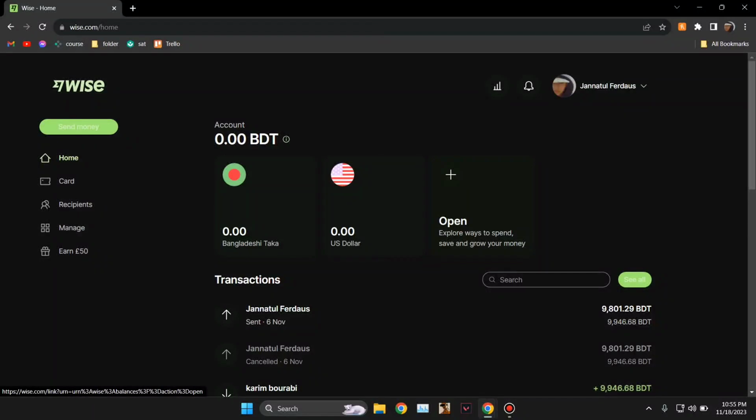Hey guys, today I'm going to tell you how to transfer money from UK to Canada, and this is very easy. So there's a bunch of ways, but the way which I'm going to show you today is Wise.